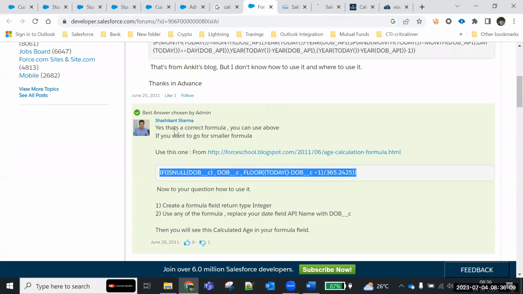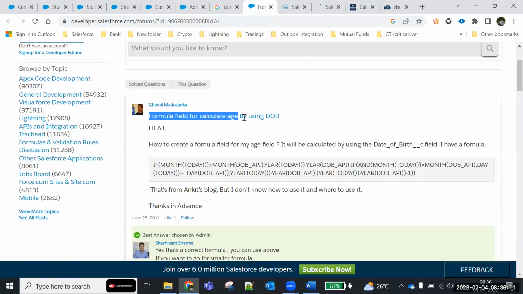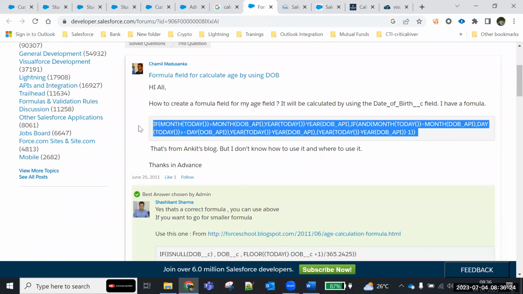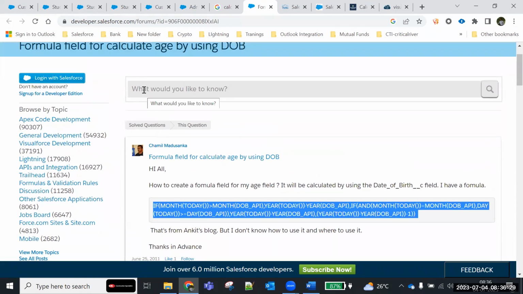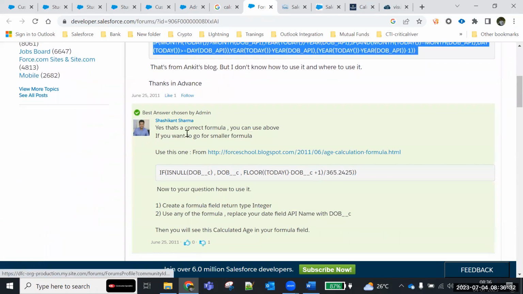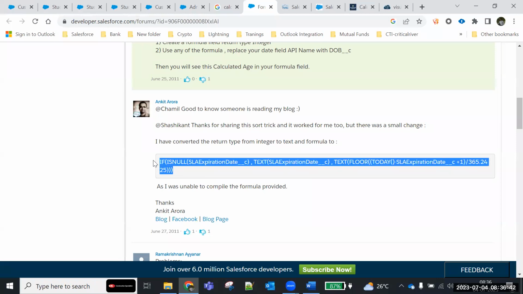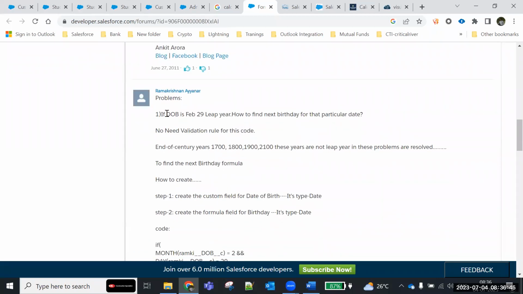Someone has posted something here: formula field for calculating age by using date of birth. Hi all, how to create a formula field for my age field? It will be calculated by using the date of birth field. I have a formula. So he has done some formula, but it is not working. You can also post something here. When you post something, a lot of people will be replying to you. This guy Shashank has replied something, and Ankit Arora has replied something, and Ramakrishna has replied something.